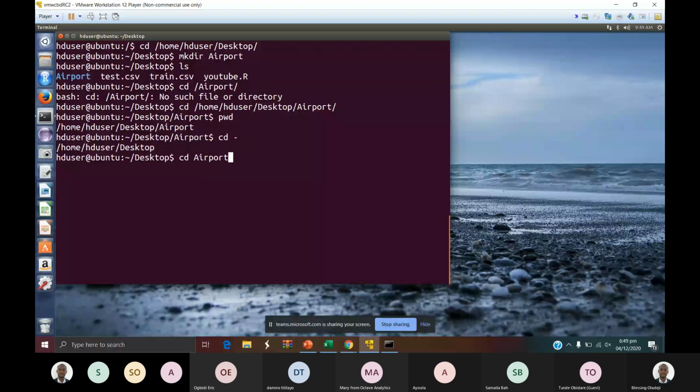this is what Tunde asked us to type. Here it is, that I highlighted. cd /home/hd user/desktop/airport. I typed it and it moved to the airport directory, and I did pwd and it came in there. You understand? So that is correct. This is absolute referencing. That's why they call the other one relative referencing. So I just said cd airport here. Let's see whether it's going to work. Yes. Look at it. It's working.